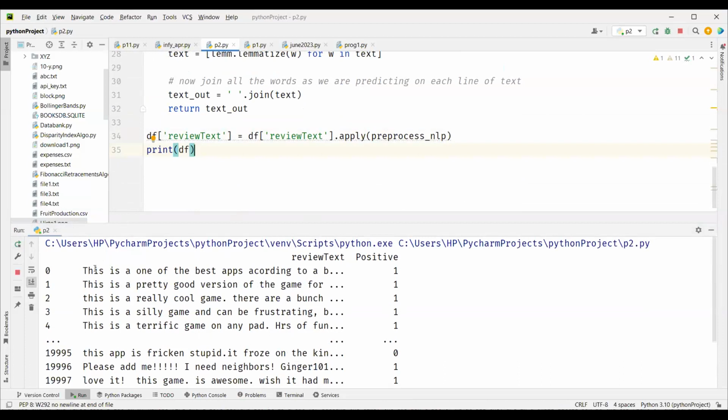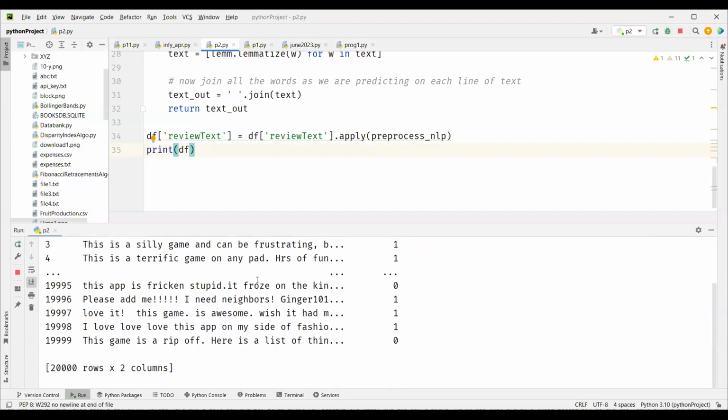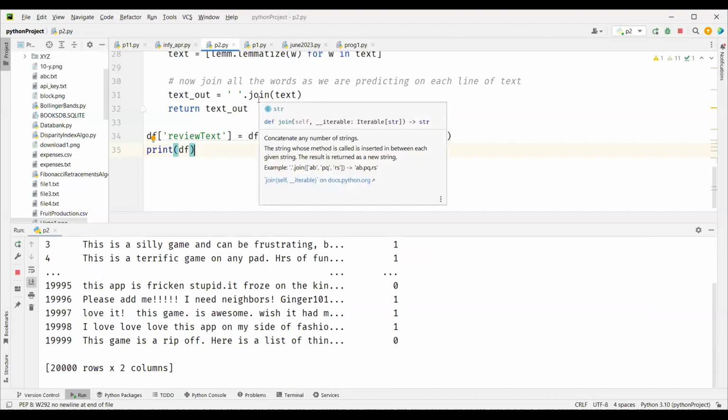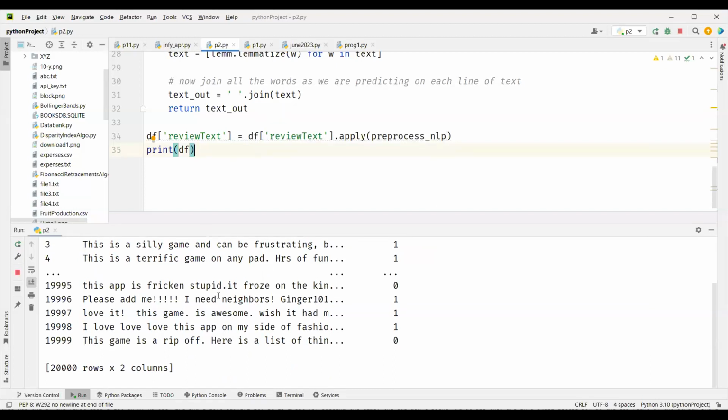So see here, this is one of the best apps according to me. It's still running. It takes time, it's a text analysis. It has 20,000 rows, so obviously it is going to take time. I'm going to continue writing it and we'll see the output.